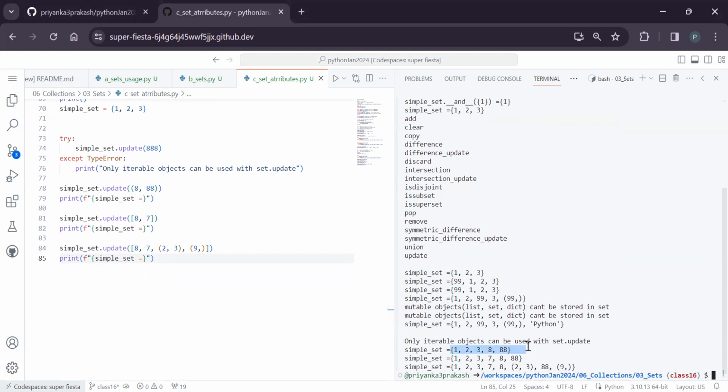So if I am taking a set and I am adding a value, say like 888, then it will throw an error that only iterable objects can be used. Means individual elements you cannot add. But sir, what if I added 88 and 88? So it won't add like a tuple.